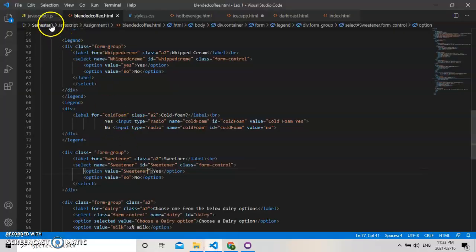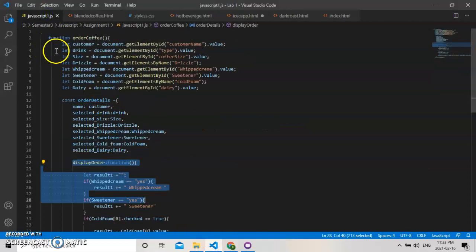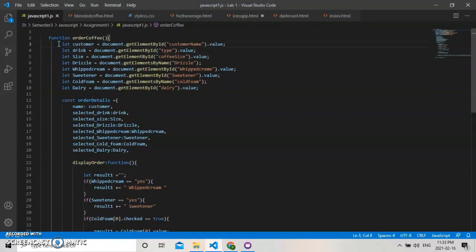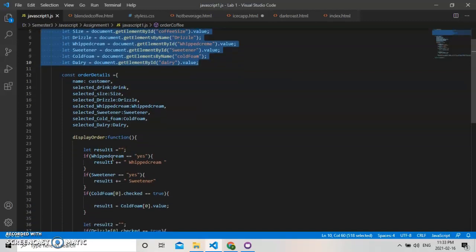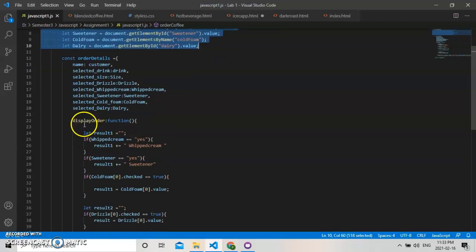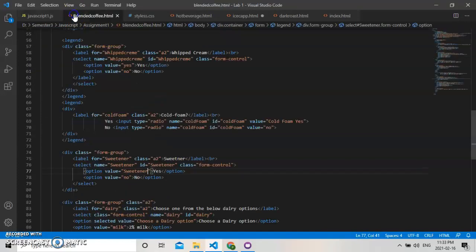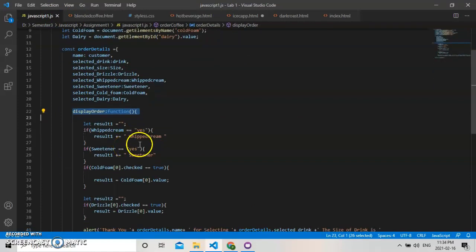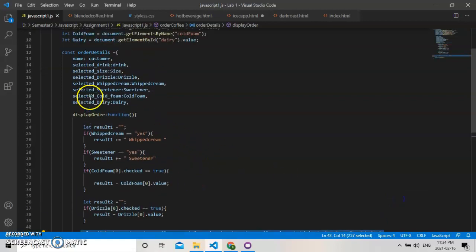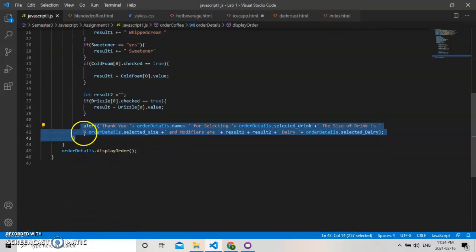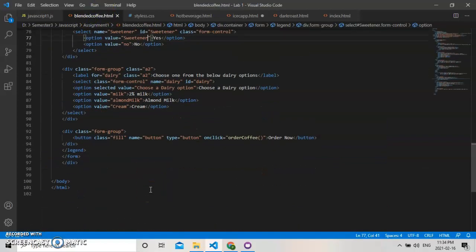And let's just go to the code. So I have created a function over here and I have fetched all the data, the input, and then I have created an object literal over here, and then I have created another function which would validate the radio button. Like if the user clicks on the yes, it will print out the value of the yes. And then I have created an alert message which would display the data that was being fetched over here. And then I have simply called that function on a button.